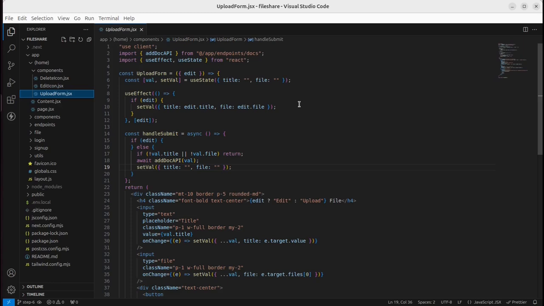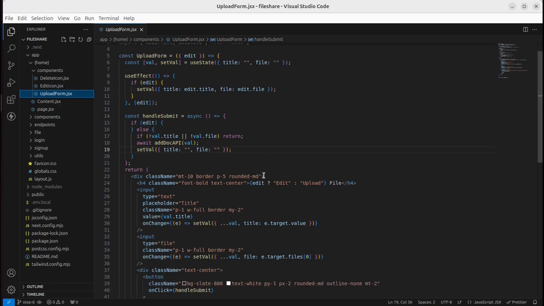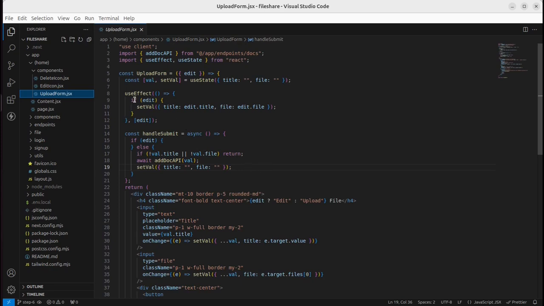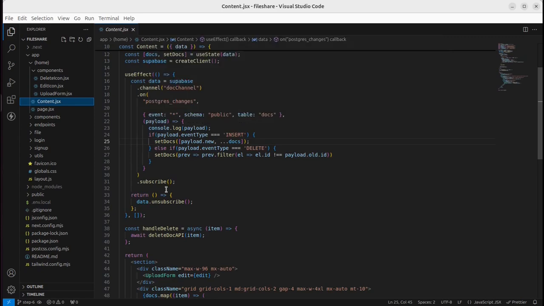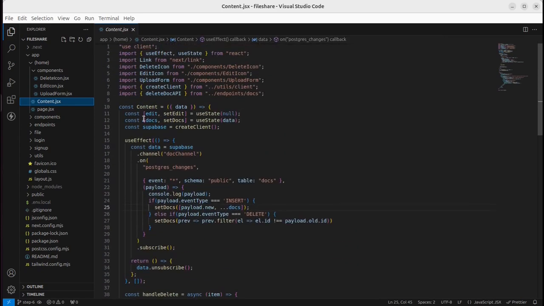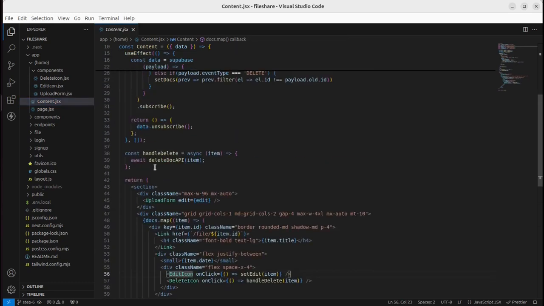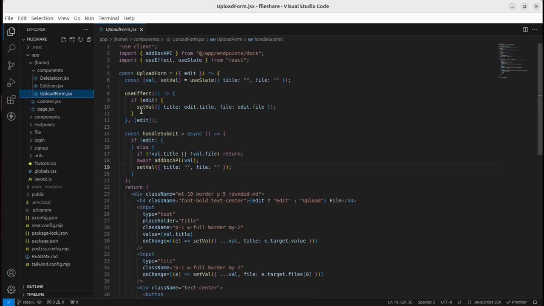Now we will work on updating the record, and here as you can see in useEffect we are checking if edit, which comes from home content, is set; initially it's null. So if it's edit, which means the user has clicked this edit icon, then we are setting the values of title and file. Actually, let's skip this file part. We will see why. We are only setting the title.